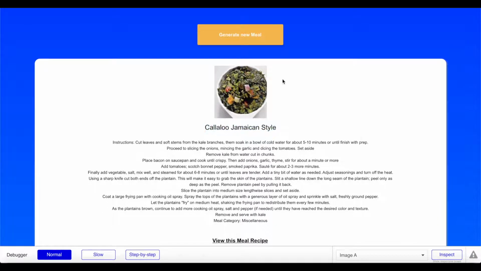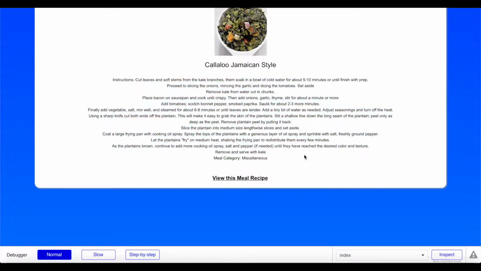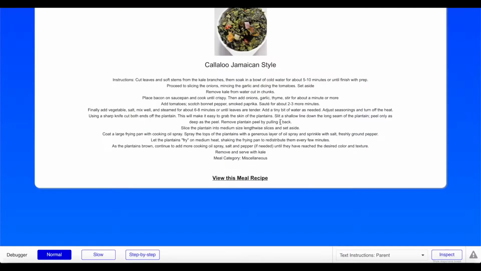So the Kalalu Jamaican style, whatever this is, the image, the instructions of how to serve this. We have the meal category, which in this case is miscellaneous, okay? And we also have the ability to view this meal recipe. So if I click that, the URL of the meal will be shown, okay?